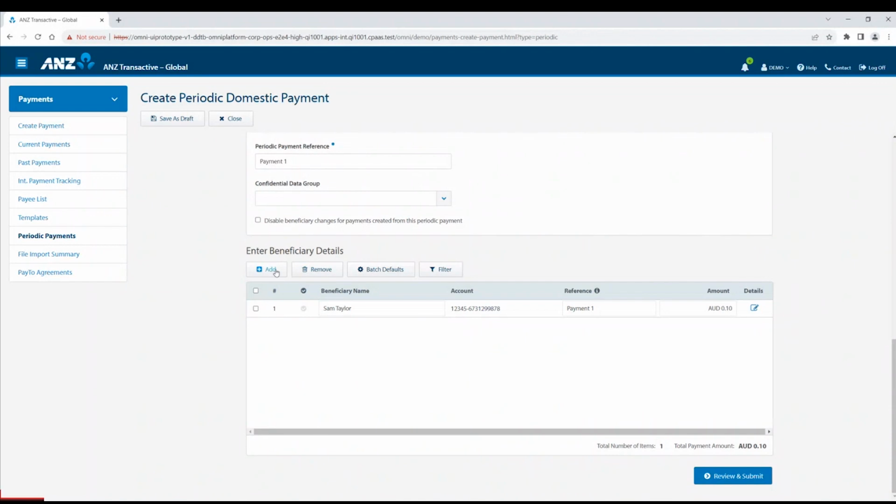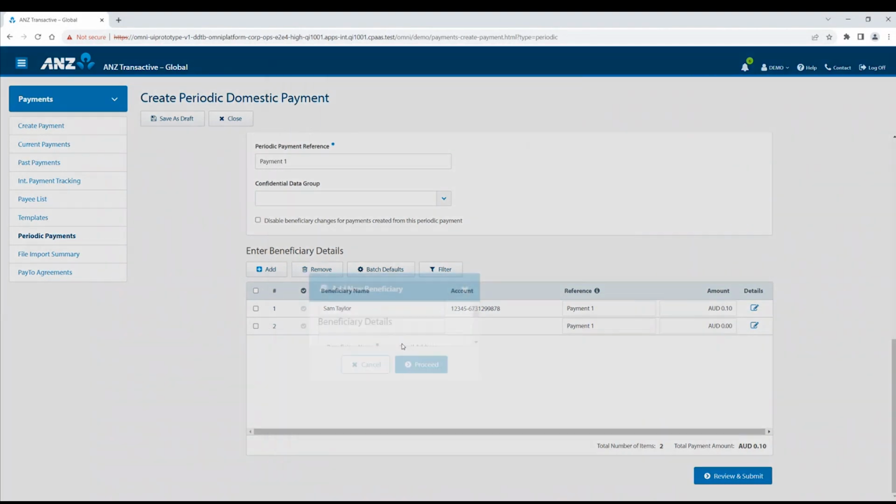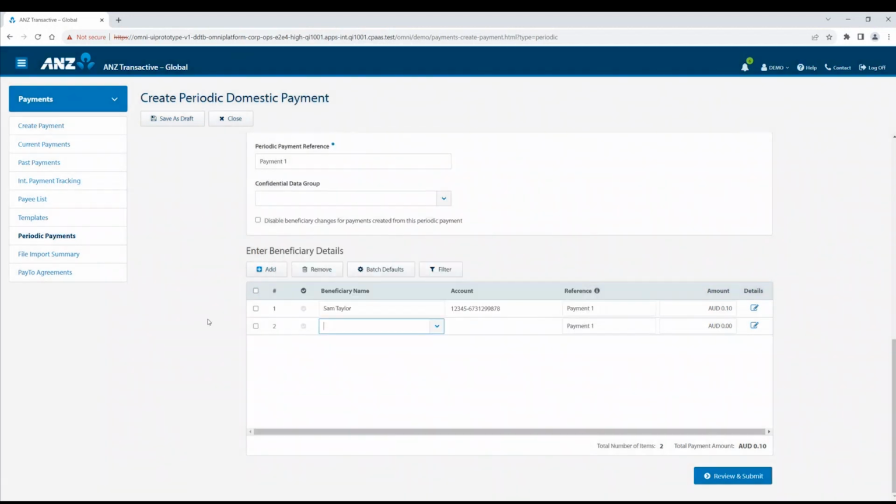I can add and remove additional beneficiaries by clicking Add. In this case, I'm going to choose to add a new beneficiary. So here the Add New Beneficiary pop-up box appears, and it will allow me to enter in the beneficiary details. So I'd add their name. This is Australia, so we need a BSB and account number. And I could tick the box to choose to add a beneficiary to this address book when that payment's submitted, so that way the beneficiary appears in that drop-down next time. I'm going to remove that beneficiary now.